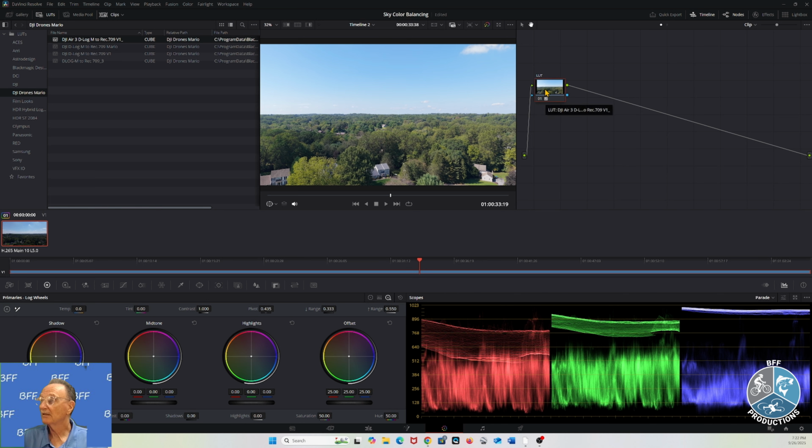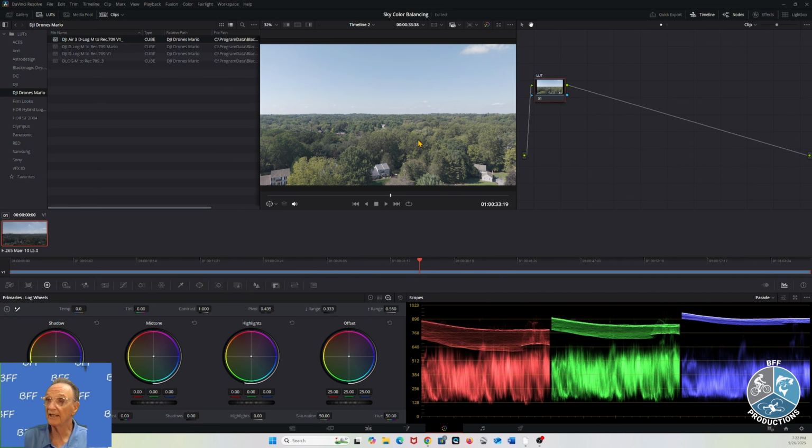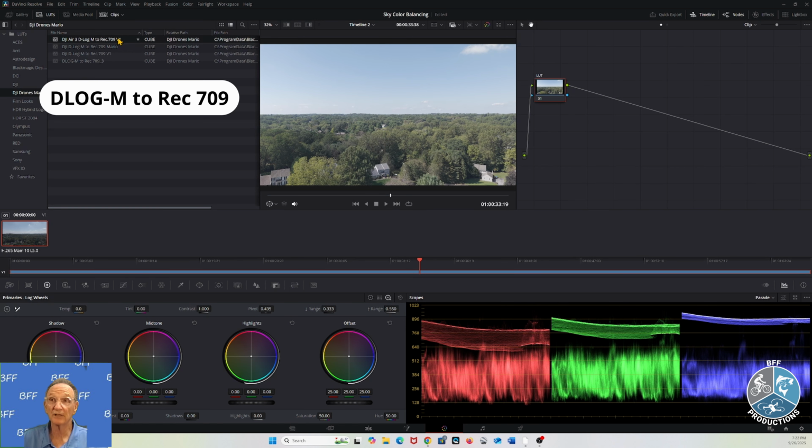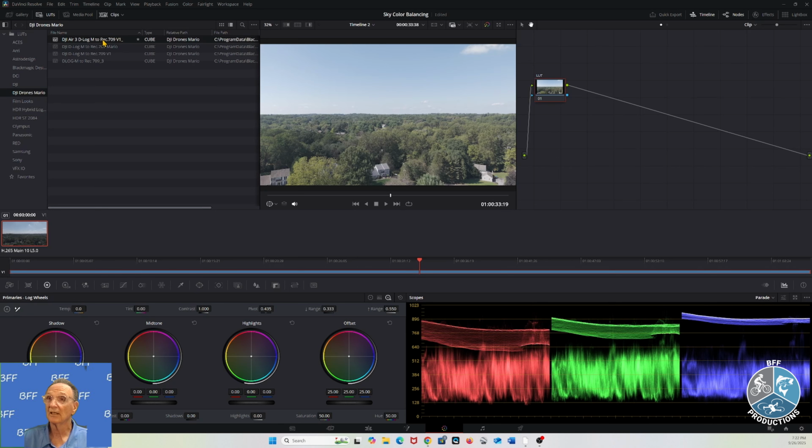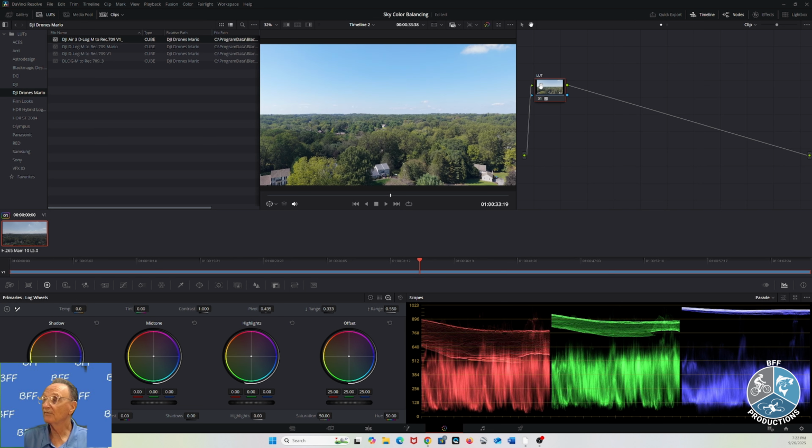And so I've already put the LUT in here. Let me reset this node. So this is what it looks like right out of the camera, out of the drone. This is shot in D-Log-M. And if you go to the DJI website, you can actually download the LUT for, this is for the Air 3S to D-Log-M, and you can get it for the Mini 4 Pro and probably older drones as well. I don't know if they have it for the Air 2S. So you just take that and you drag it on top of this thing, which I labeled LUT. So now this is the color corrected version.